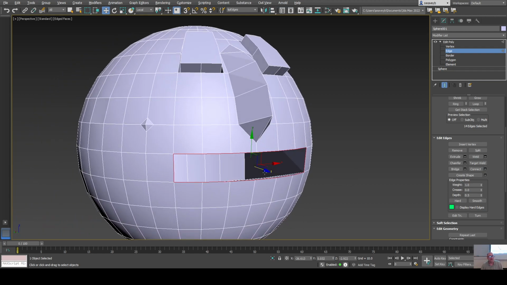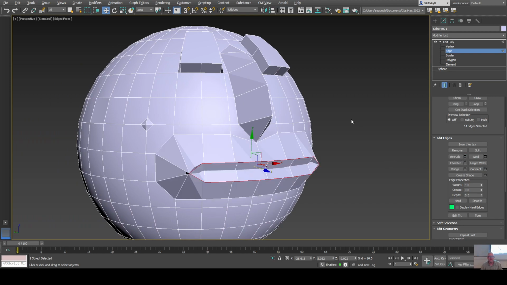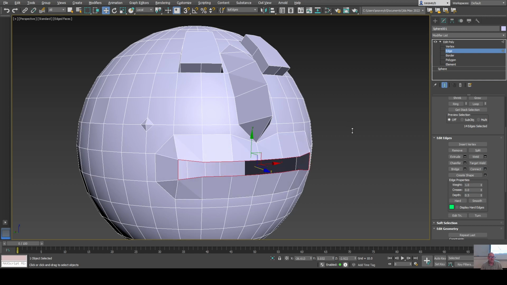Okay, so maybe extrude these edges. That might be fun. I'll use the settings here, and that was a little much. So I'll set that back a little bit. That's kind of nice. And then maybe increase that distance. Maybe not go past the nose anyway. How about that? Looks pretty good to me.